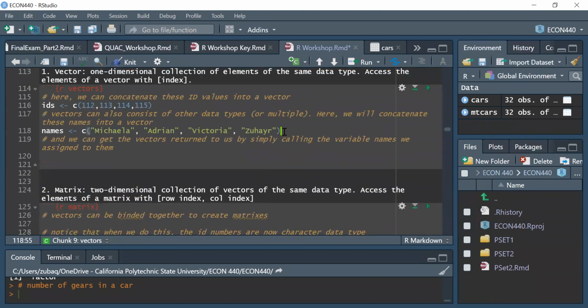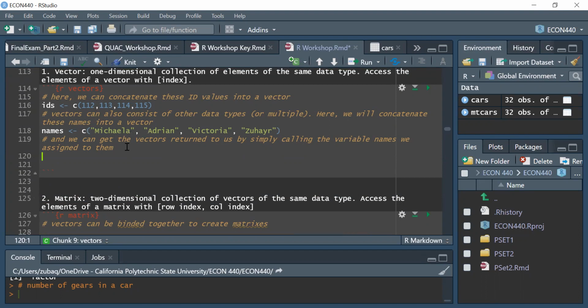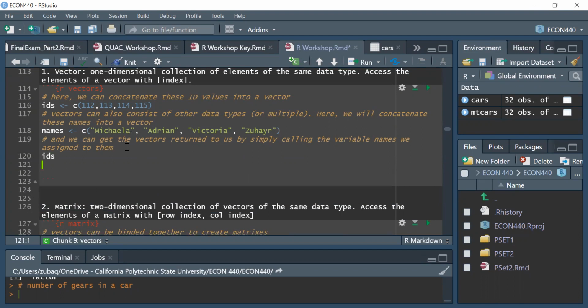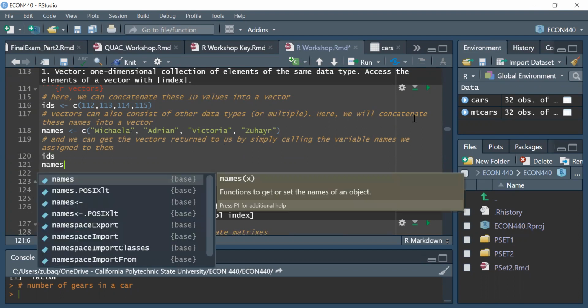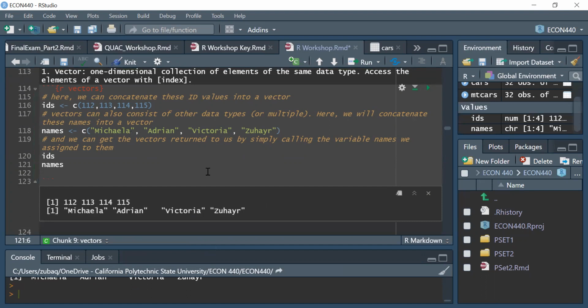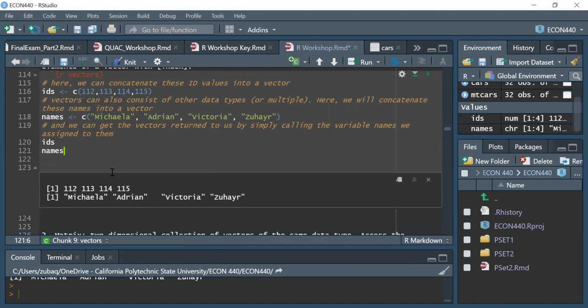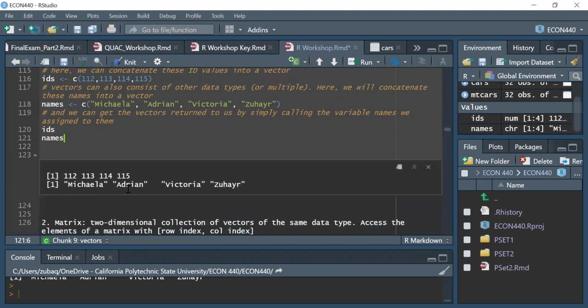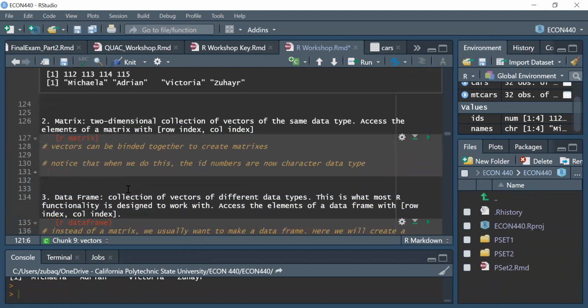Okay, so now we're creating two different vectors. The first one, IDs, is going to be filled with numeric values, and the second one, names, is going to be filled with character values. If we want to see the contents, all we have to do is type the names down here. And then if we run it, we can see our two different vectors. First one's numeric, second one is characters. Does that make sense? Cool.